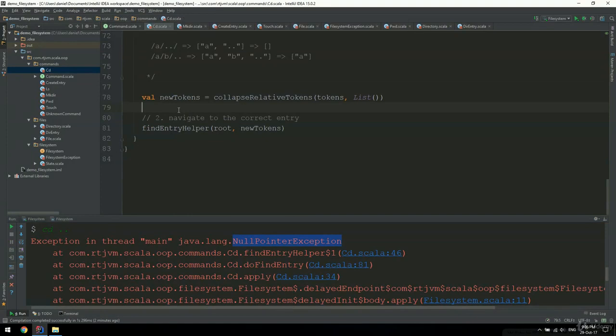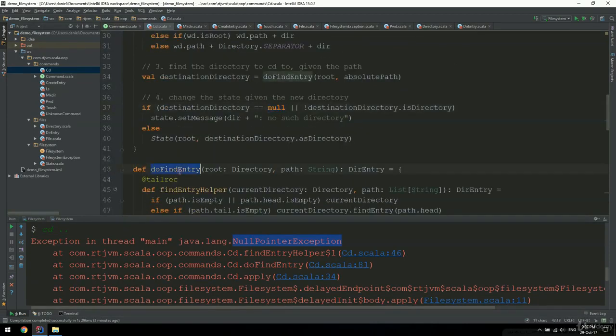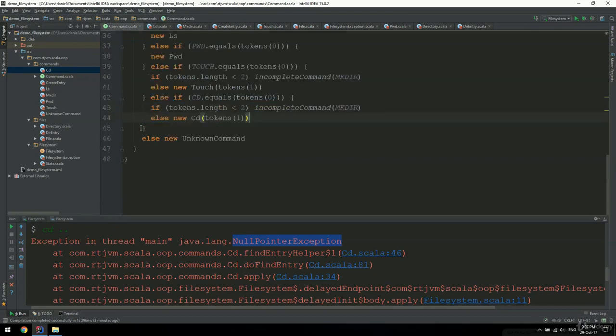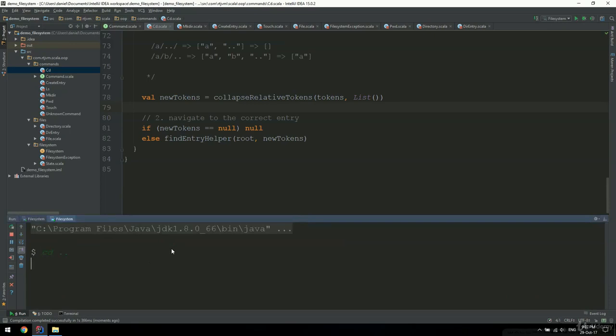Let's add the check here right below new tokens, because this function may return null. So if new tokens is null, then just return null and let cd deal with that. So destination directory is null. So do find entry will return null if this new tokens is null, which is good. Otherwise, find entry helper with the new tokens. Okay, let's move this comment above. Just like that. Okay, and let's try running the application again, and we should probably be good right now. Okay, so no such directory. We're not crashing the entire application.